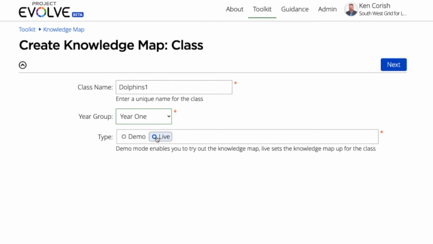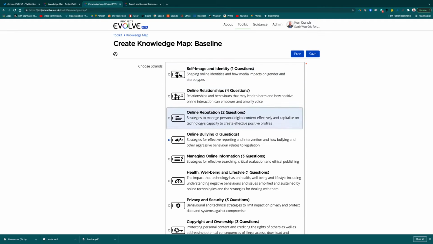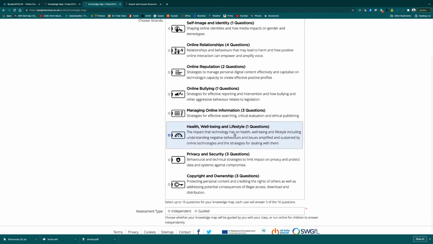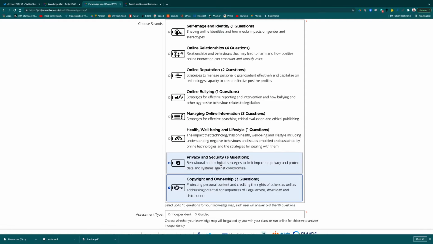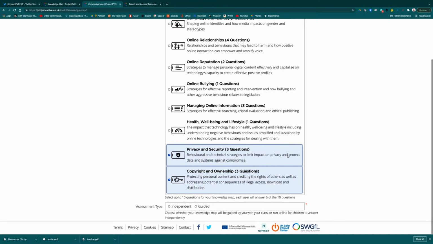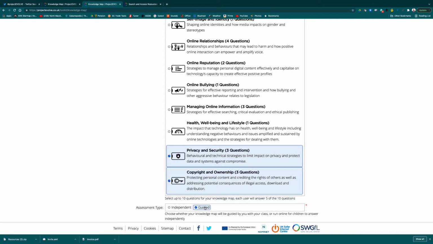And then I'm going to choose a live knowledge map so the data comes back into the tool. And then in the same way as before, I'm going to choose a couple of strands to focus on. For year 1, that's going to be copyright and ownership and privacy and security. And this time I'm going to choose guided.